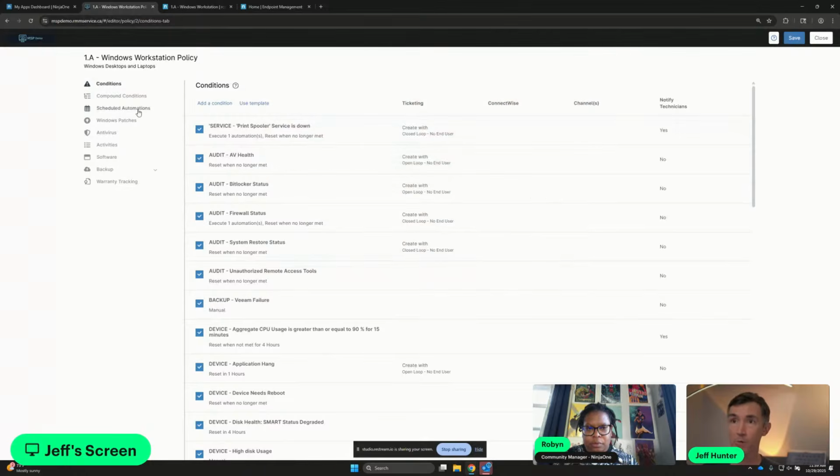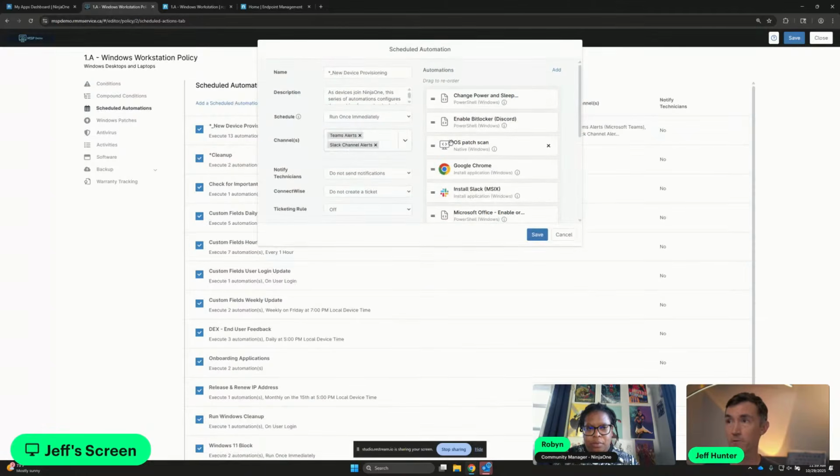I always show that you can install software right here inside of a scheduled automation. You can see I'm running this once immediately, so as soon as the device joins the policy, it's going to run here. One thing I would caution against is don't create multiple run once immediately blocks that are installing applications, because they'll all try to run at the same time and it's probably going to fail. So I usually like to separate my software installations into conditions separately, as opposed to doing it as a scheduled automation, but you can absolutely do this too.